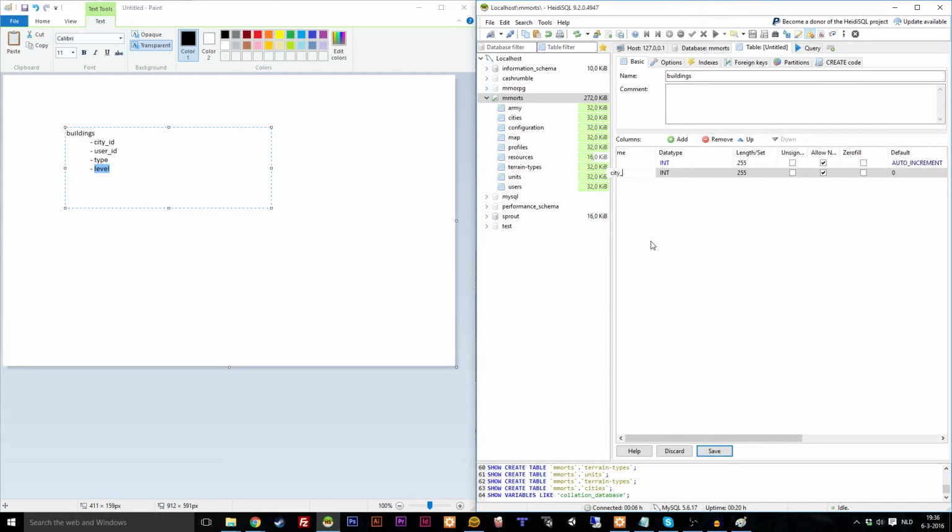Next, we need to add the city ID. So basically the ID of the city that the building is located in, and the default should be set to null because that will be an automatically inserted value. The user ID is the same as the city ID.